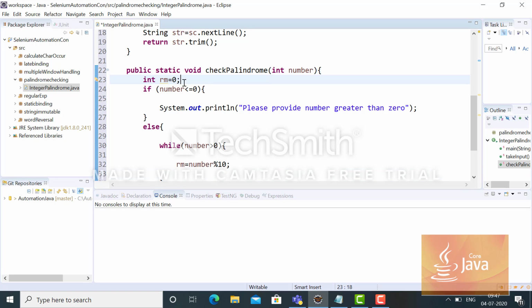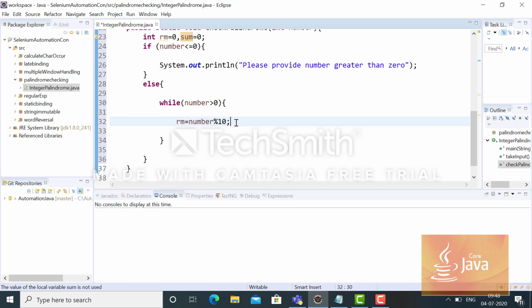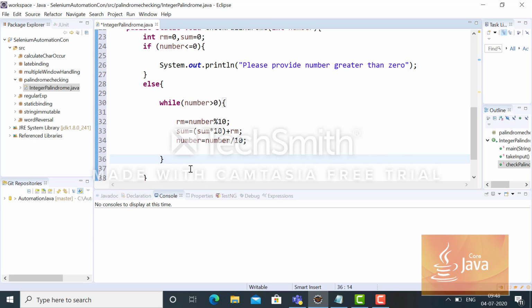and I will take another variable, sum equals 0. Now sum equals sum star 10, multiply 10 plus rm, and then number equals number divided by 10.